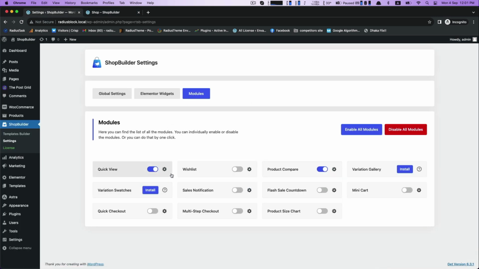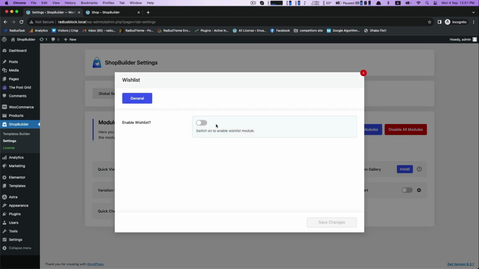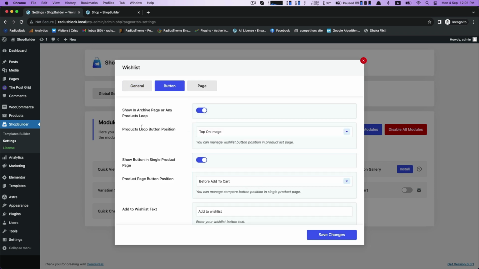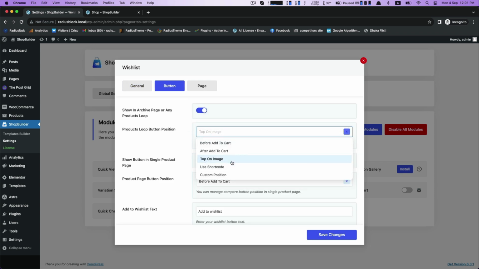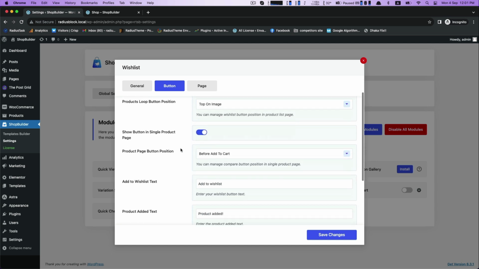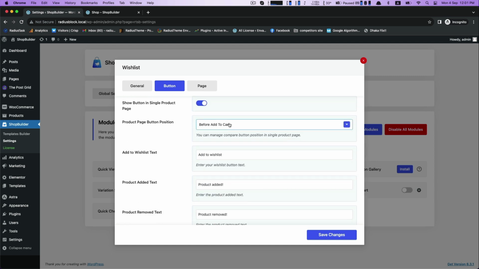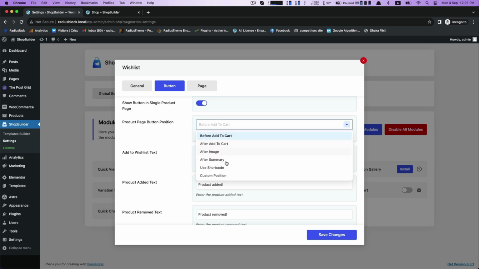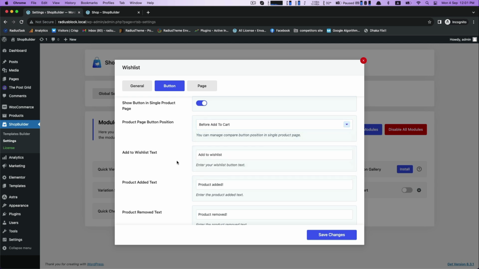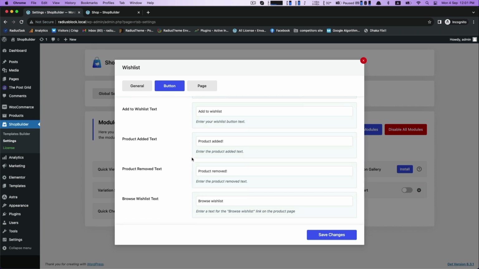Now move to wishlist customization. Click on it and enable this module. Also enable the limit wishlist use option, then the button. Here you set the loop button positions and the product page button position. Type to add your preferred wishlist text.